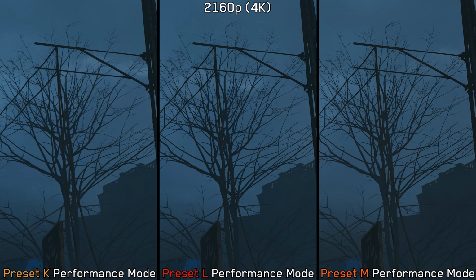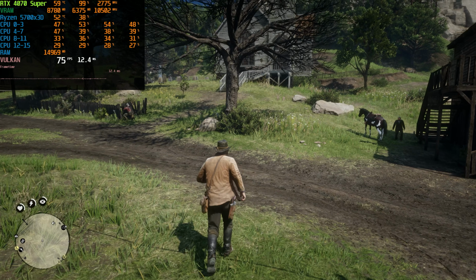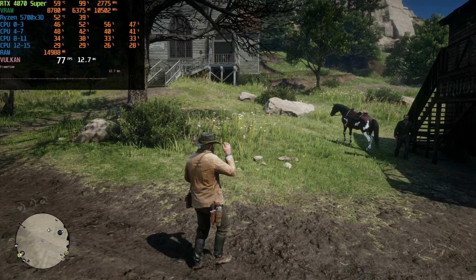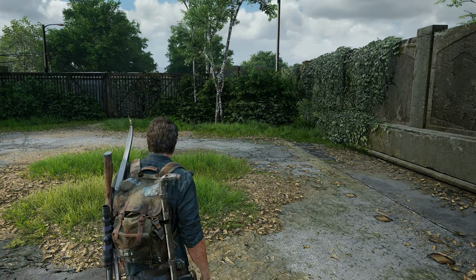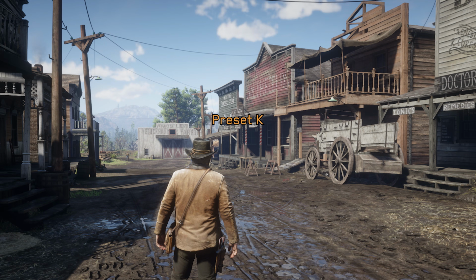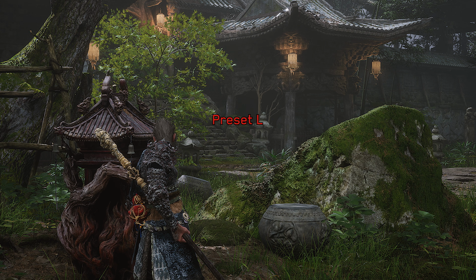a clear advantage. Another aspect of image quality which you might have already noticed is how much sharper preset L and M are compared to preset K. However, this is a double-edged sword. As much as it can be a positive, it can also be a drawback. In games like Red Dead Redemption 2, where preset K adds a lot of softness to the image, preset L and M significantly alter the presentation and make the game look much better, as you can see here. On the other hand, in most games where softness isn't an issue with preset K, like here in Black Myth Wukong, preset L and M can over-sharpen the image, which negatively impacts the overall look.